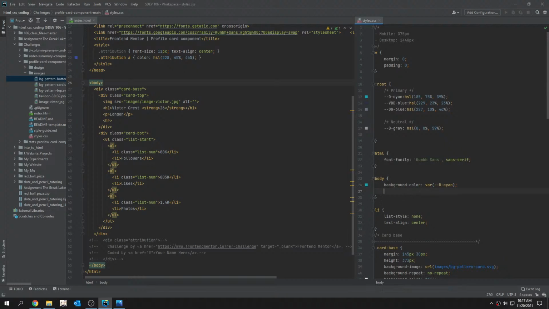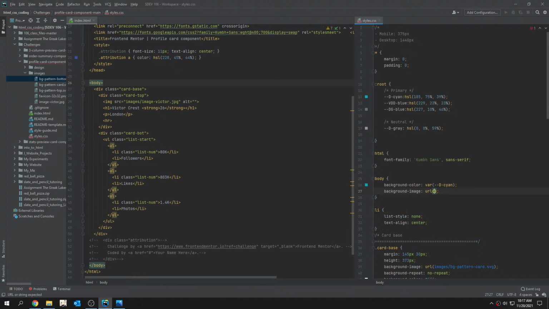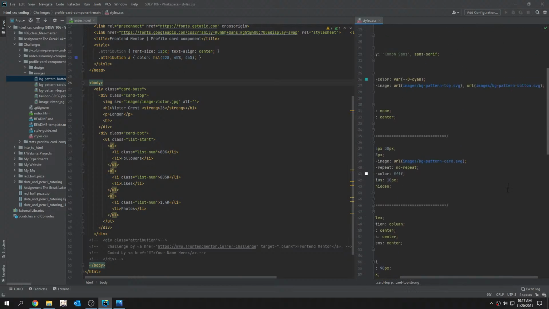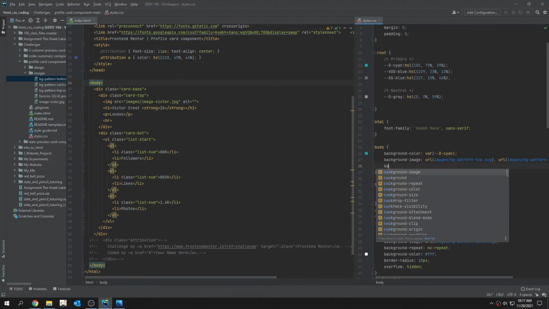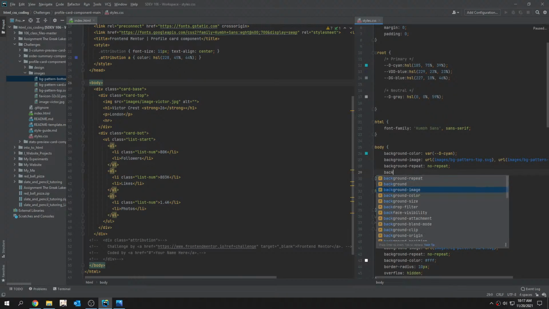So now we have a background image, and we are going to be using a URL. And then we are going to do background top, and then with the comma, we can put another URL, images, and then background bottom. And I did not need a slash there. That's nice. And then repeat, no repeat.